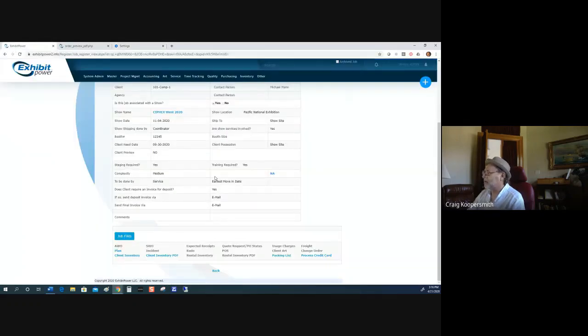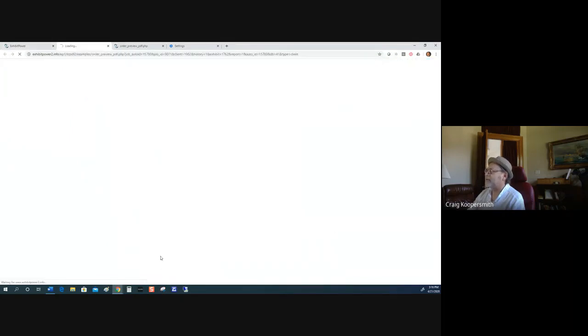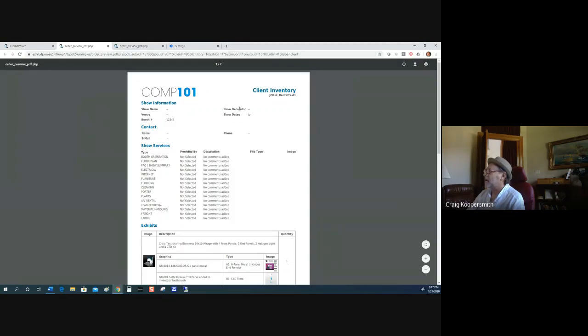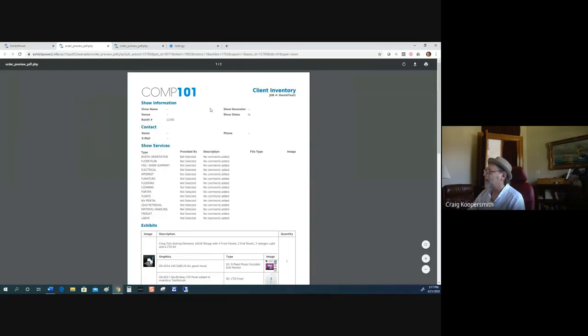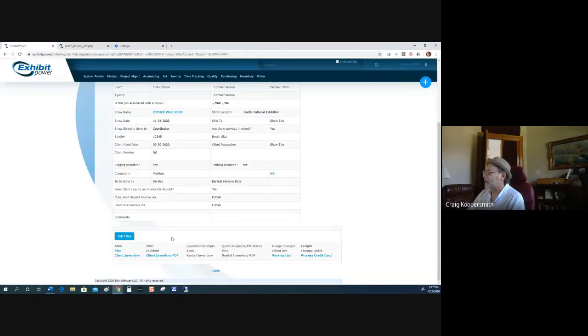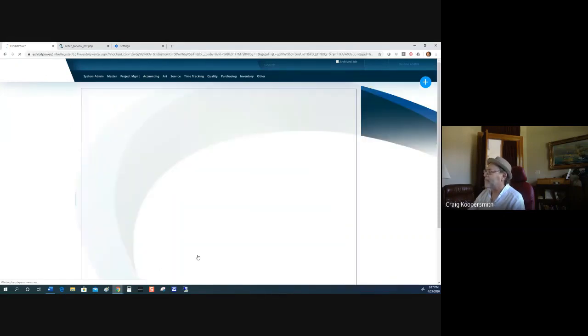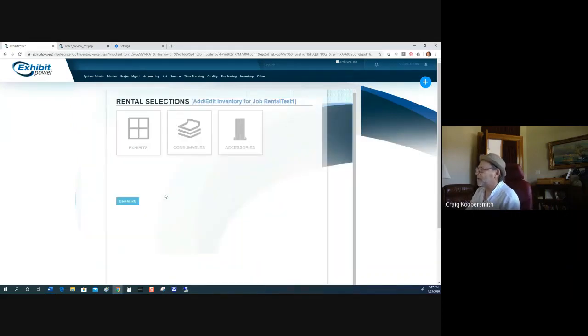Okay, so now let's look at that one more time and see, now that we've cleared the cache, if it works better. Now we're still missing some of this header information here. Okay, so we'll get that straightened out. And I'll close this PDF, and let's select rental inventory now. So now I'm going to go to rental inventory, and it's going to bring me to the same selection page that we saw before.